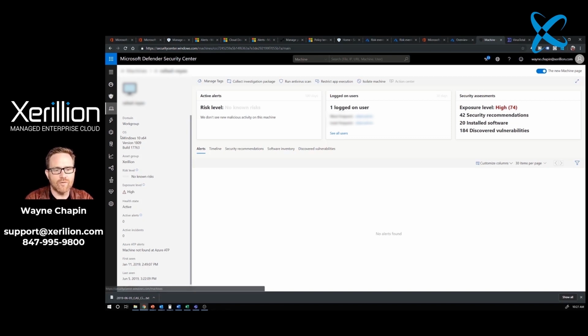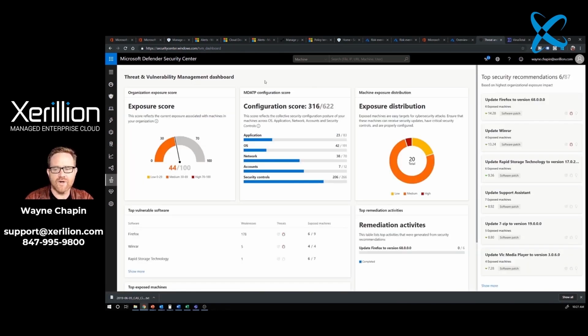Next, I'm going to move over to the threat and vulnerability dashboard. And this is where basically I'm scored across our computers in our company. I can see what our exposure score is, that needs work, and our configuration score. So again, best practices, how Microsoft would recommend configuring your computers, and ranking them all down here. And then your exposure distribution. Again, there's work to be done here.